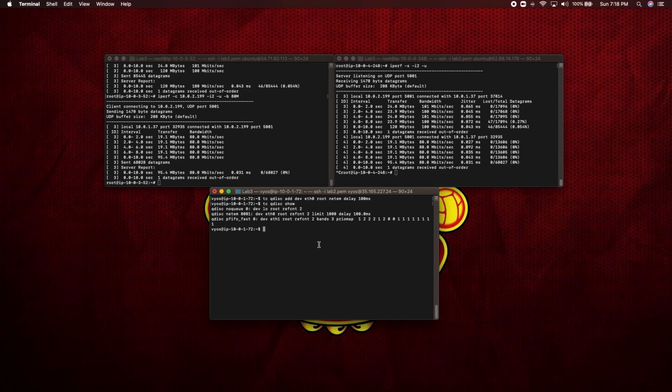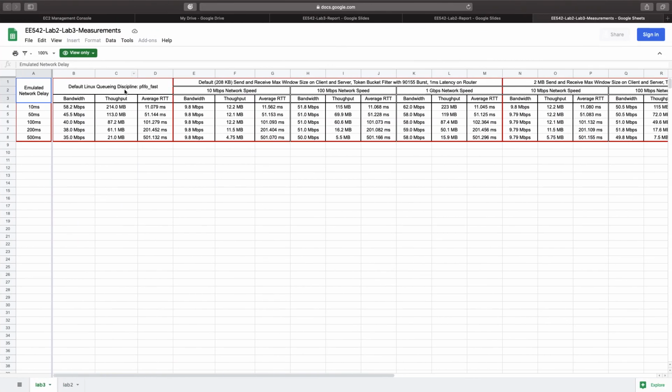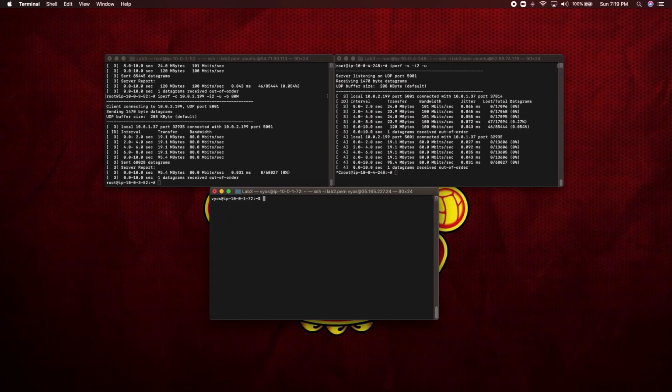So to use that, we first have to delete whatever we had set. Del dev eth0 root. So if you do a show, we'll go back to default. So this is the default pfifo_fast that I mentioned here. So this is the default Linux queuing discipline, right? So to have two queuing disciplines on one interface and to have a token bucket filter along with the delay, we have to use this command: qdisc add dev eth0 root handle 1: netem.